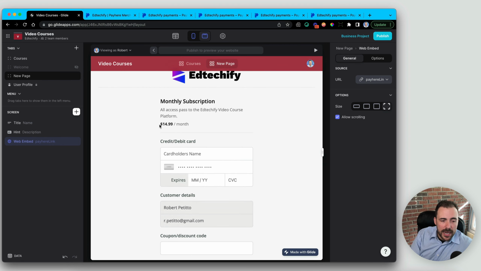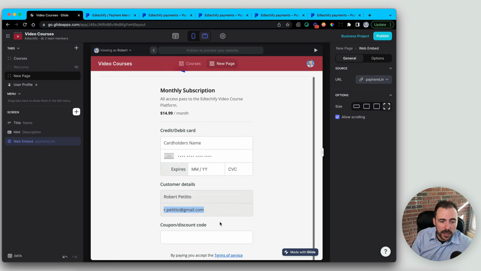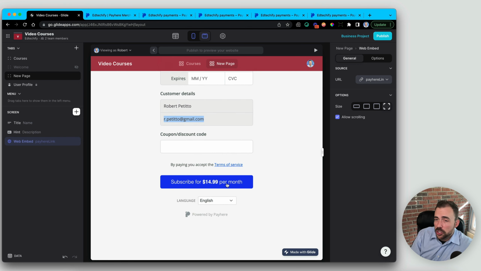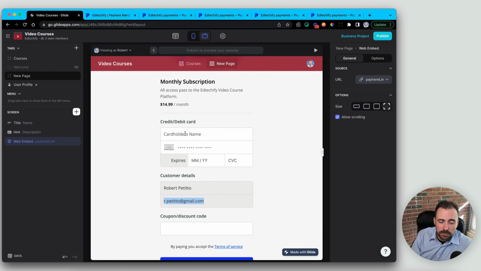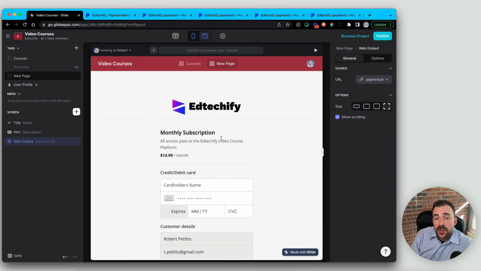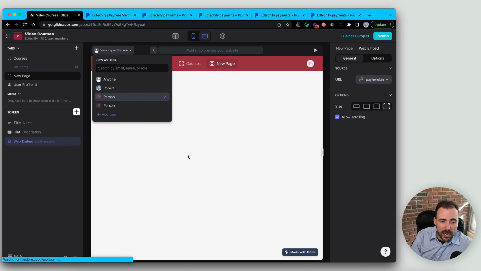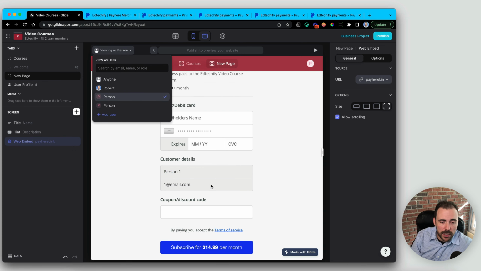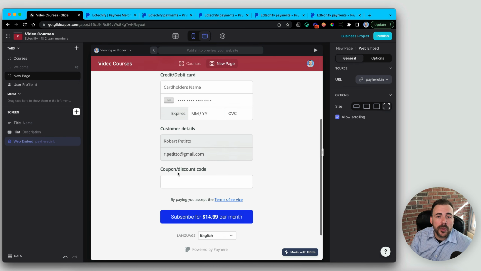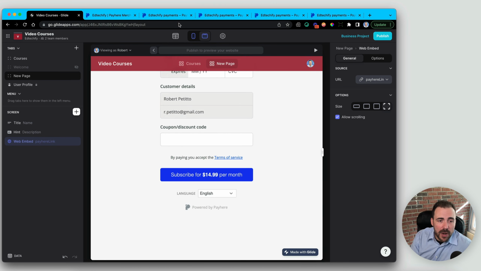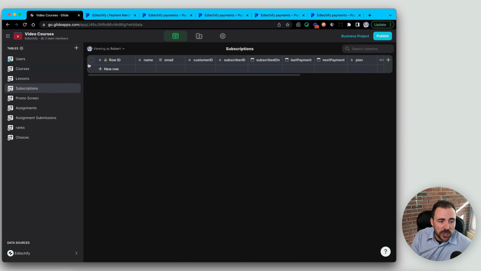And then here you see that all of those fields that we locked down are still locked down, right? So here's our $14.99 a month. Our current user is already prompted in here. All they have to do is push the blue button after filling out their credit card information. You can see this is all dynamic. So if I were to sign in as somebody else, we see that their information is what gets displayed here, which is awesome.